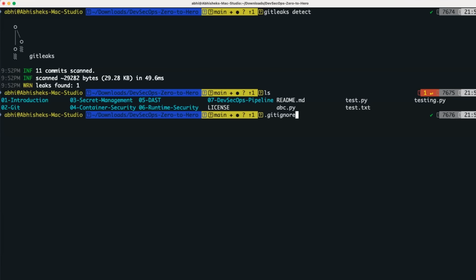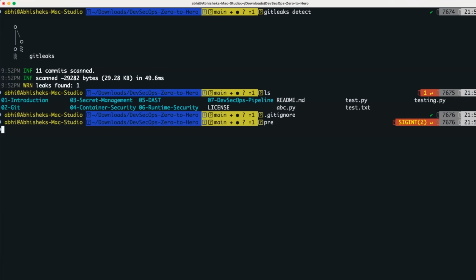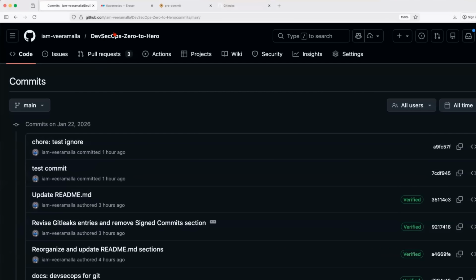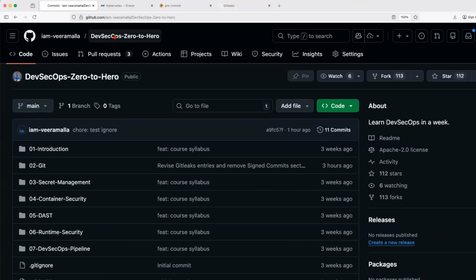A developer is new, they might ignore. Or I will share the pre-commit framework, but the developer might not install the framework. What can I do? I still want to secure my repository. Now, the only possibility that you have is to create a CI/CD and make sure every time CI/CD runs on the repo. So I'll do that now.